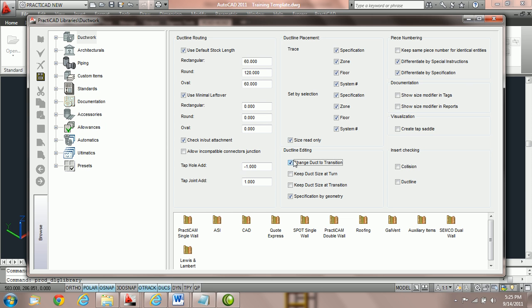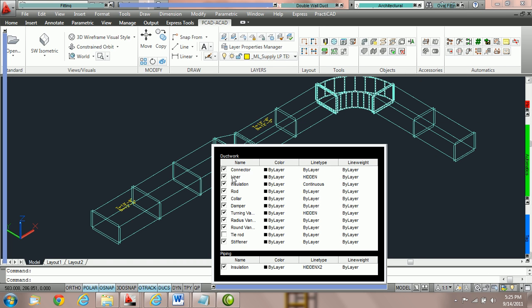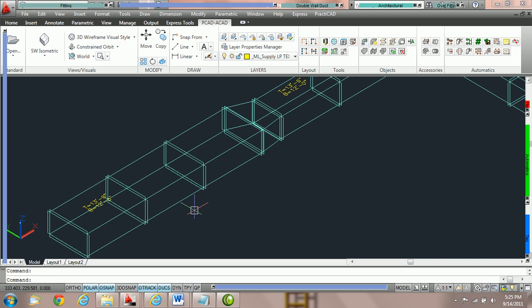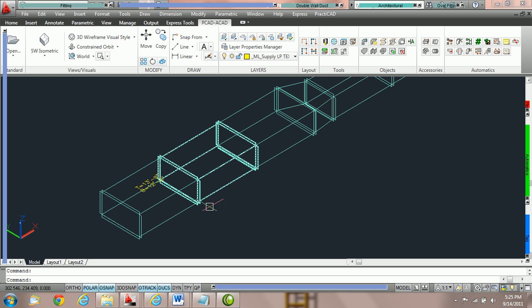The first duct line editing option is change duct to transition. For this tutorial, we're going to keep it checked. What change duct to transition does is it makes it so that if we make a size change in the middle of the duct line, PractiCAD will compensate for that change by putting a transition at the fitting before or after the change. This will of course be dependent upon the direction you are editing.